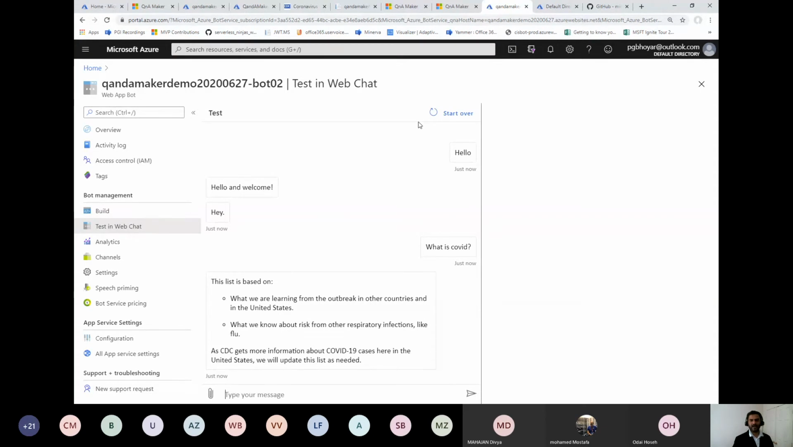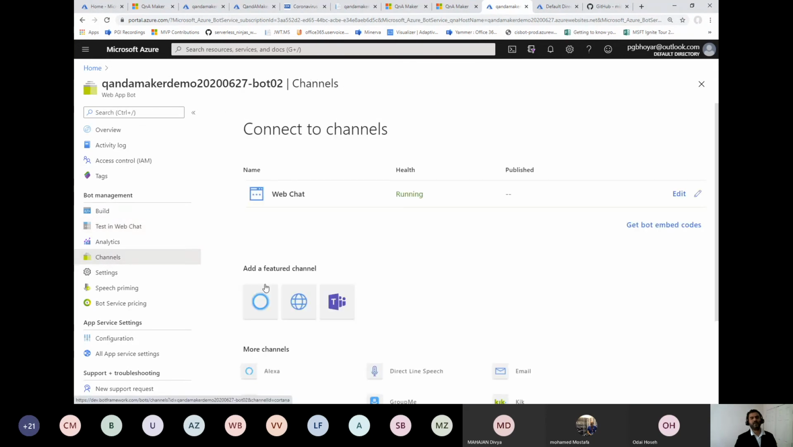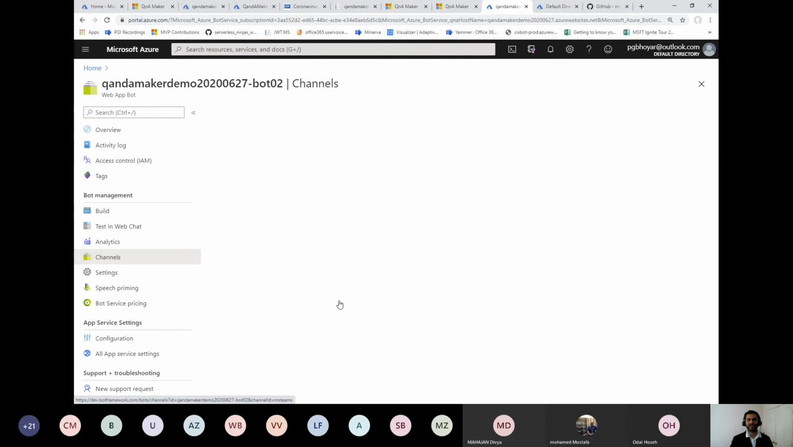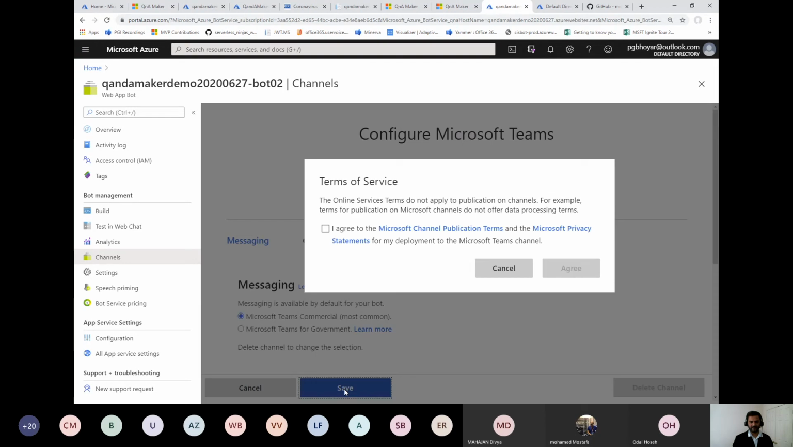Now let's see the channels. In the left-hand navigation, I'll be clicking on Channels. The moment you deploy a bot, it's by default available as a web chat, but you have the option of adding additional channels as well. The next thing I'll be doing is adding this bot to Teams. So I'll click on Teams. The first thing it's asking me is whether this is for Microsoft Teams commercial or Microsoft Teams government. I'll be using Microsoft Teams commercial and then click save.